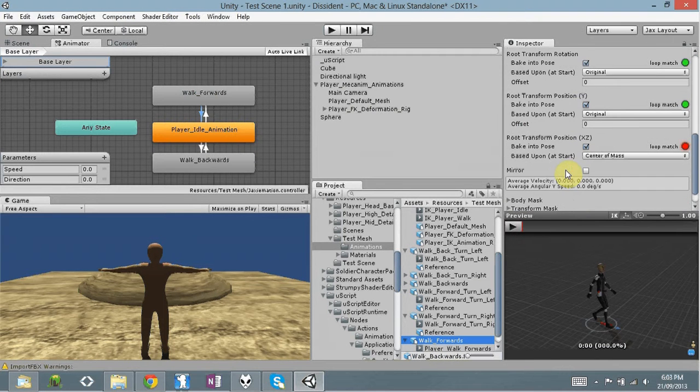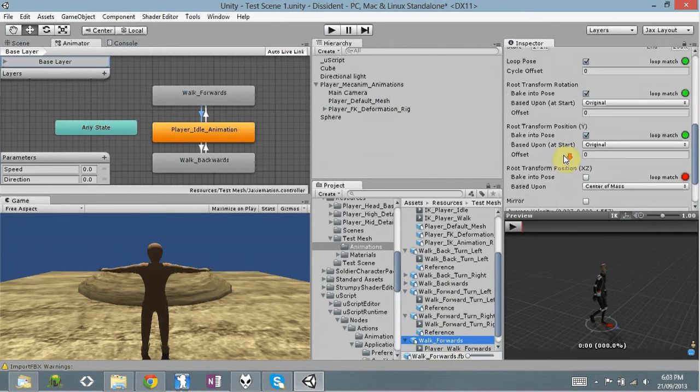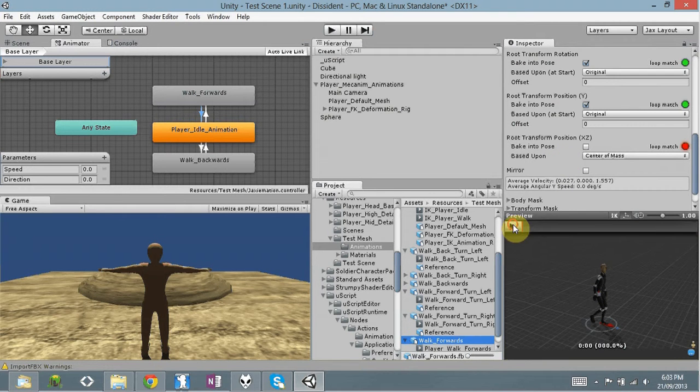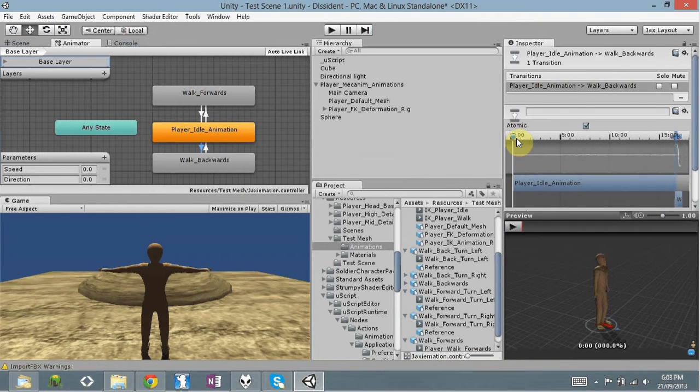What are we baking? We're baking all three. That's backwards. And walk forwards. We aren't baking the XY. Oh, okay, right. Walk backwards, where are you? Let's uncheck that. Yeah, we'll apply that. At least that's going to help somewhat.